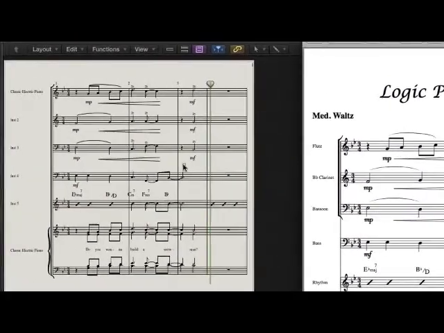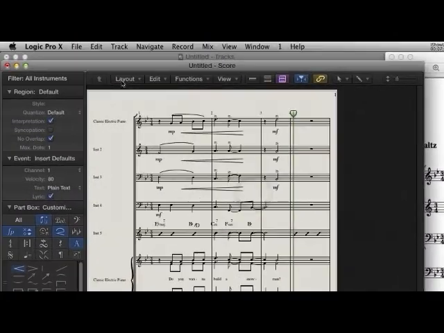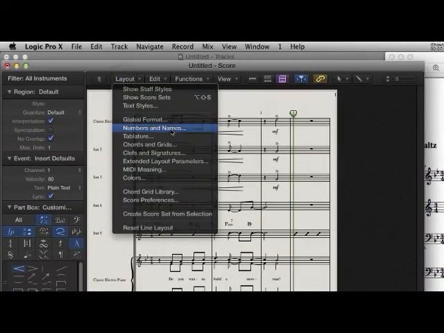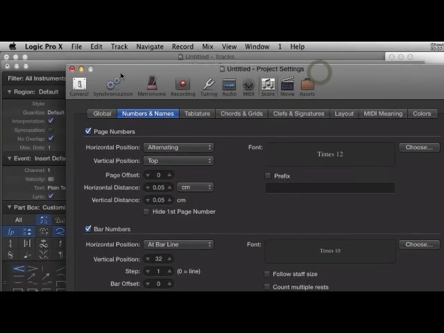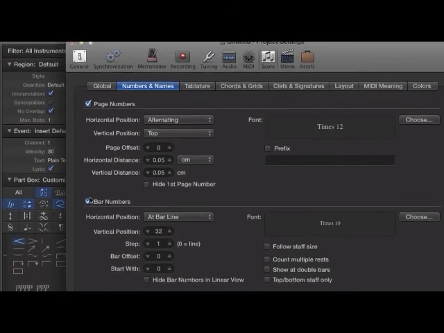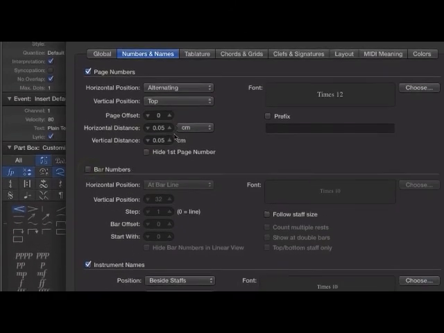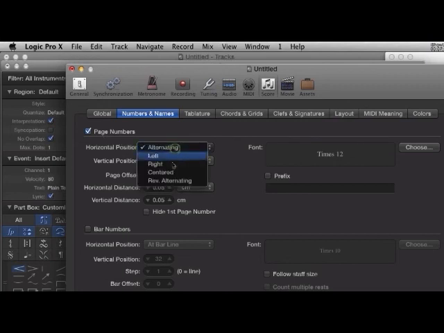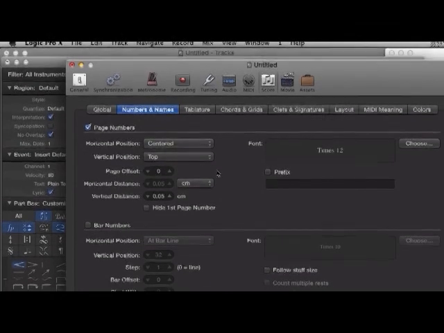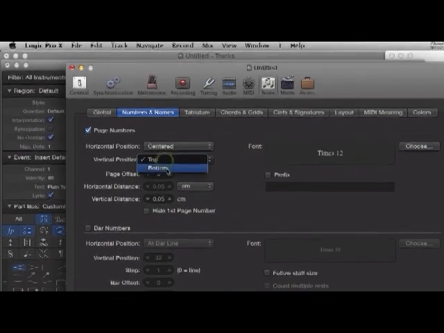So let's start with the page number. To do that, we're going to go to Layout, Numbers and Names. You'll get this window. We don't need bar numbers, so let's just turn that off. Now we want to change the horizontal position of the page number to be centered, and then we want them at the bottom instead of the top.